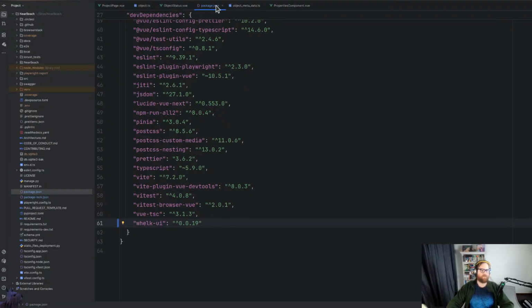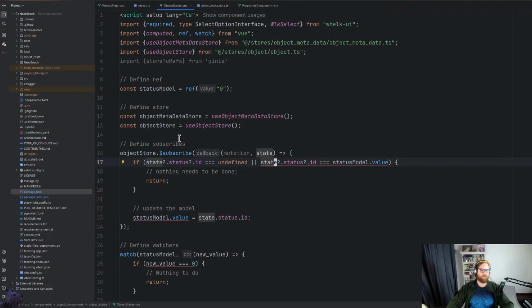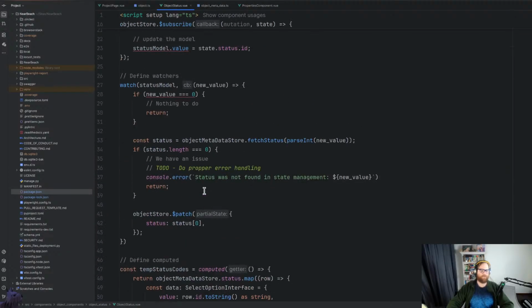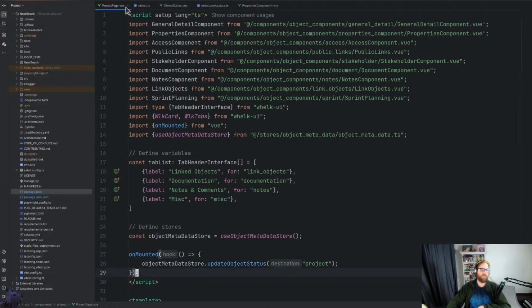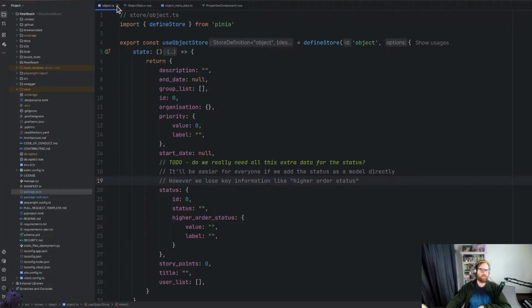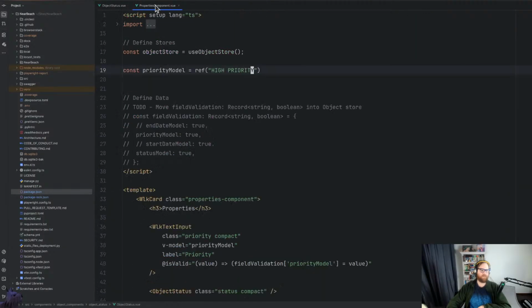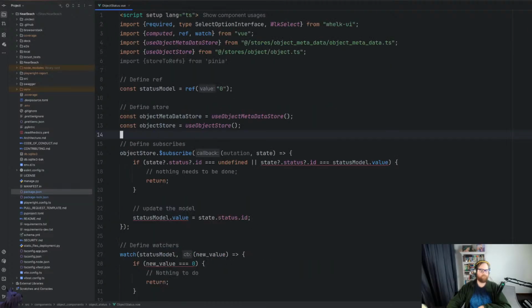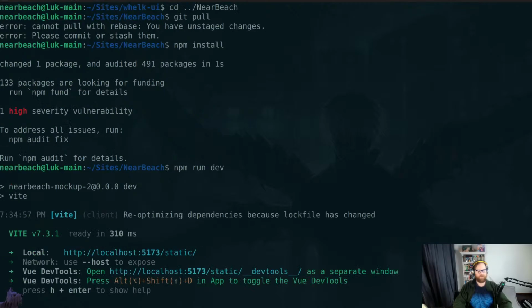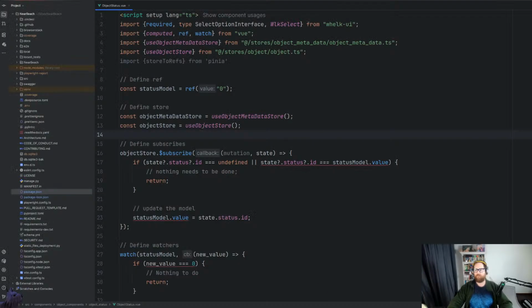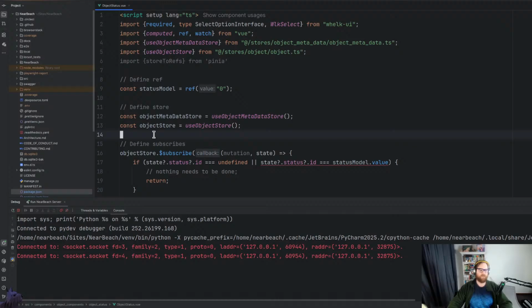All right, so we've just updated Welk, which is great news. Now we have object status, which has a couple of problems inside it, and we're going to fix that up first. Let's just close everything else. Let's also go in here, npm run dev. It's got everything running.